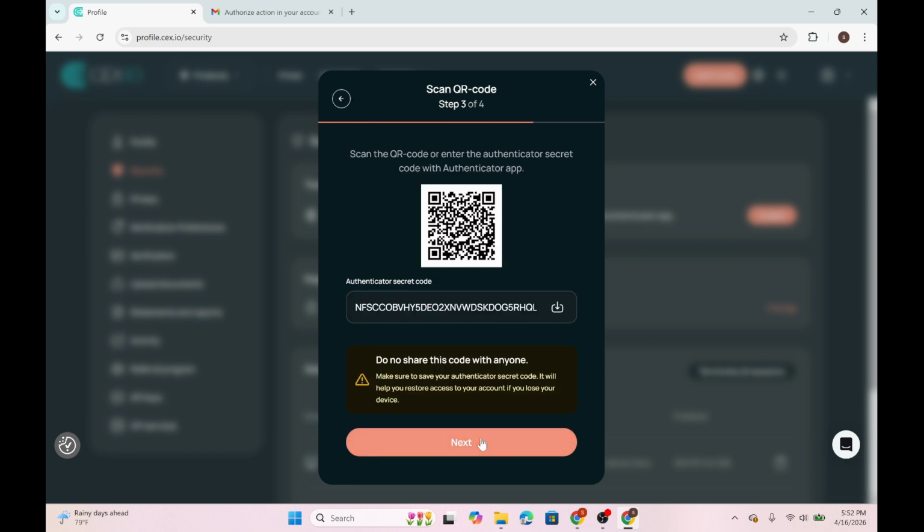And over here you need to scan the QR code shown on cex.io. This links your account to the app, and the app will generate a 6-digit code. Enter this code into cex.io, and that is it.